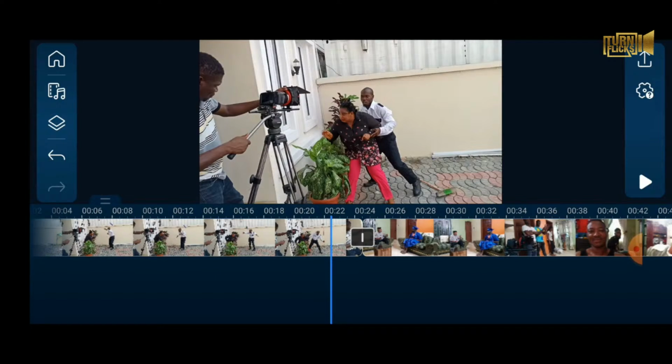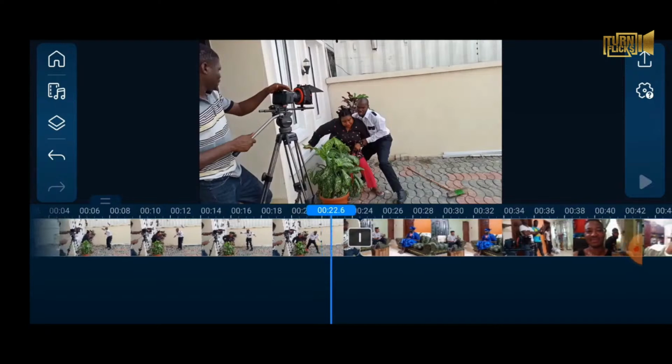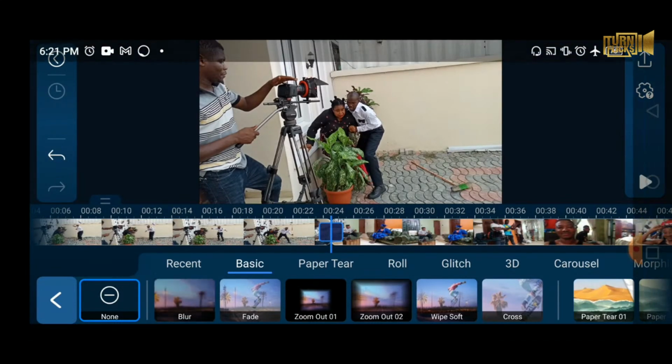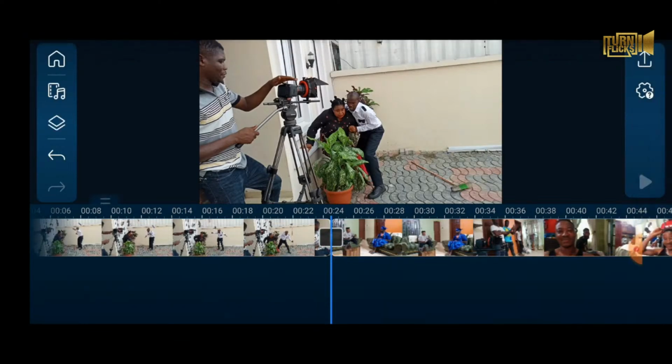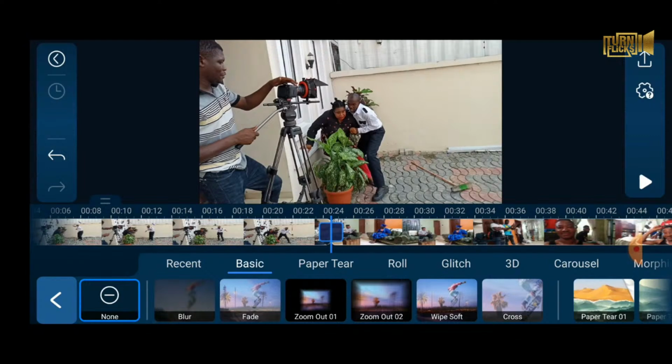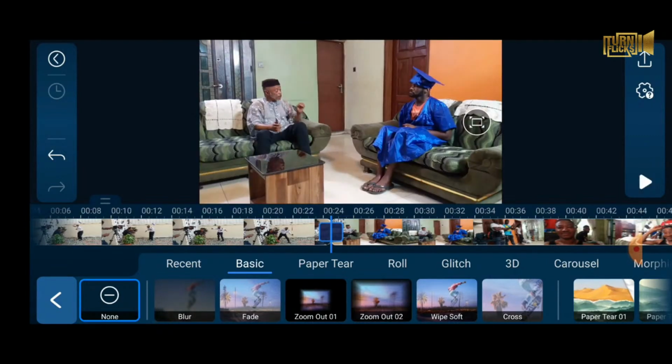What you need to do is click the middle where they join. You can see where they join. If you click that, we see different kinds of transitions coming up in the bottom section of this app. If you click this, you see all the transitions in the bottom section. From recent, you can see one that says none. None is highlighted, which means I've not put any transition.